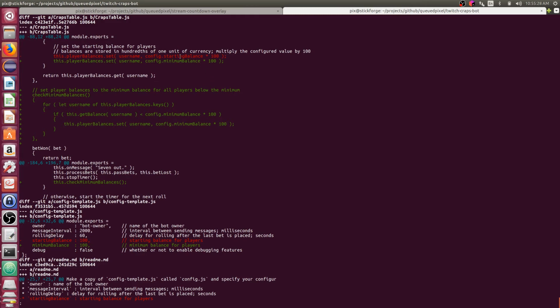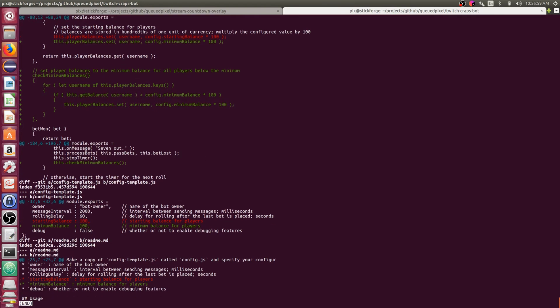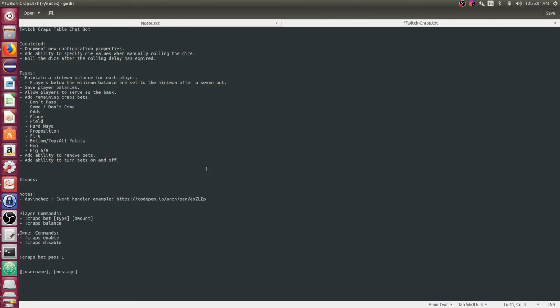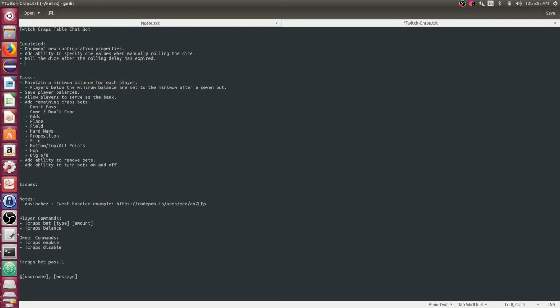Alright, so we've renamed starting balance to minimum balance. We've added a function, check minimum balances, which sets the player balances to the minimum balance for all players below the minimum. We've added this check right after we do the 7 out. We've updated our config template to say minimum balance rather than starting balance. We've updated our README to say minimum balance rather than starting balance. And I think we're ready to go. Maintain a minimum balance for each player.